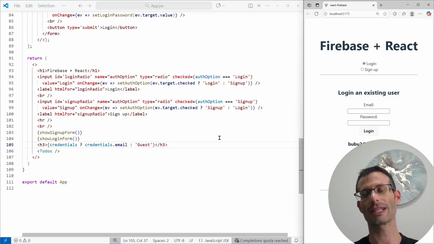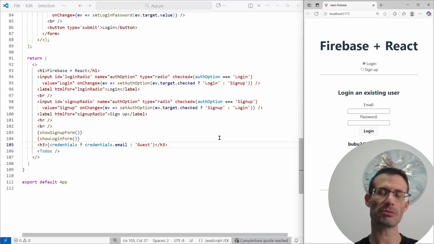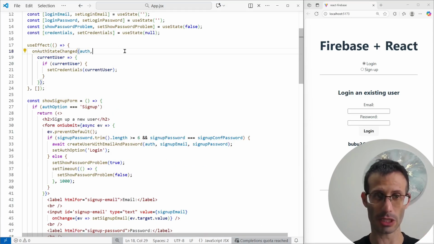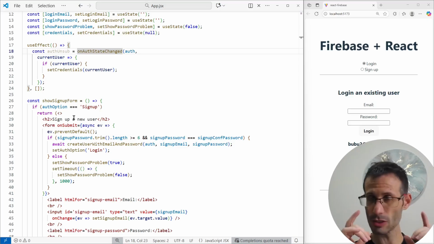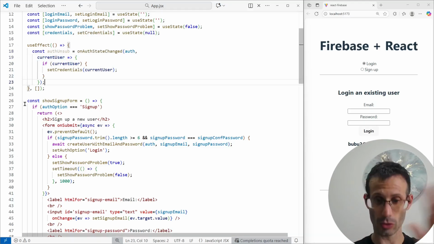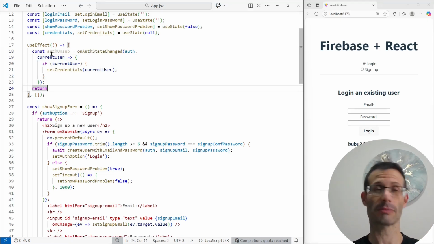Now, just like we did when we worked with a database snapshot, also when working with the authentication snapshot, we should unsubscribe. So back here, where we register to the snapshot, this function returns another function, another callback, and I want to store this callback in a local constant. And when this component unmounts, and this is an event that we can catch with a return value of useEffect, I want to call the unsubscription function.